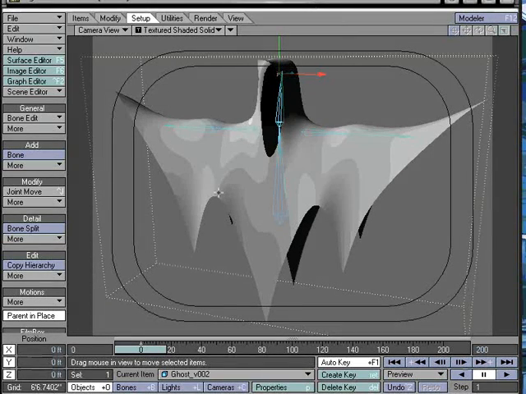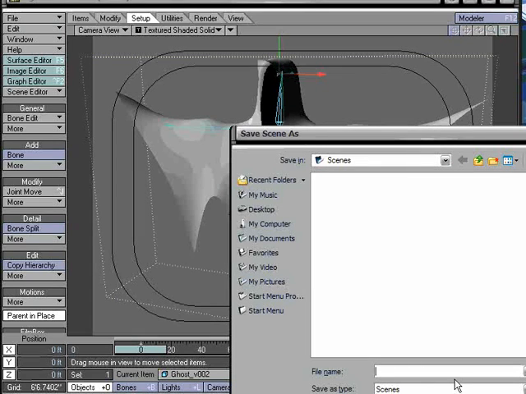All right. Good time to save the scene since we're about to get into adding dynamics. Ghost underscore VO01. Very original.